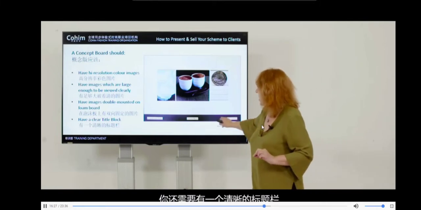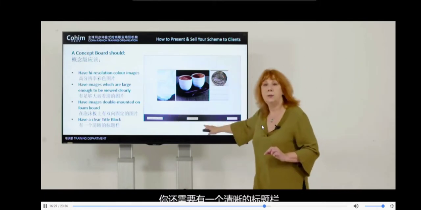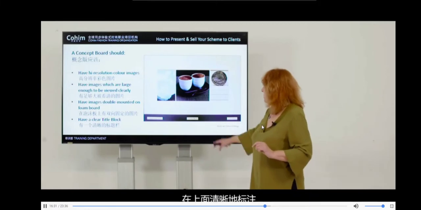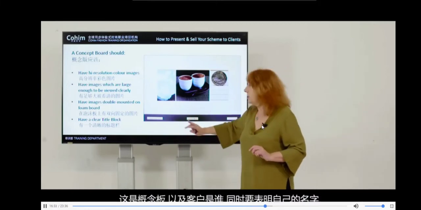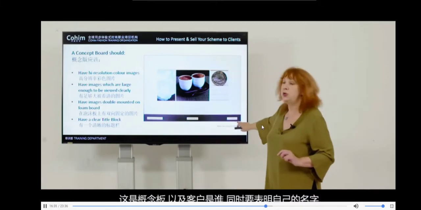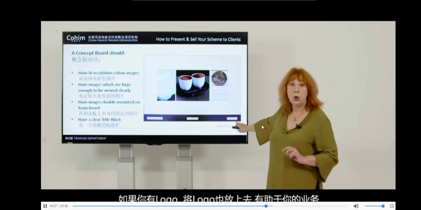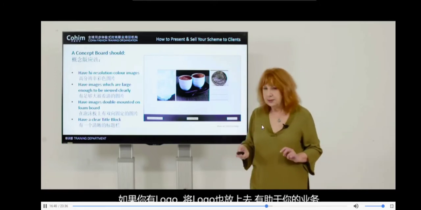And you should have a very clear title block, which says that it's a concept board, and says who the client is, and it gives your name, and if you have a logo, put your logo on there for your business.